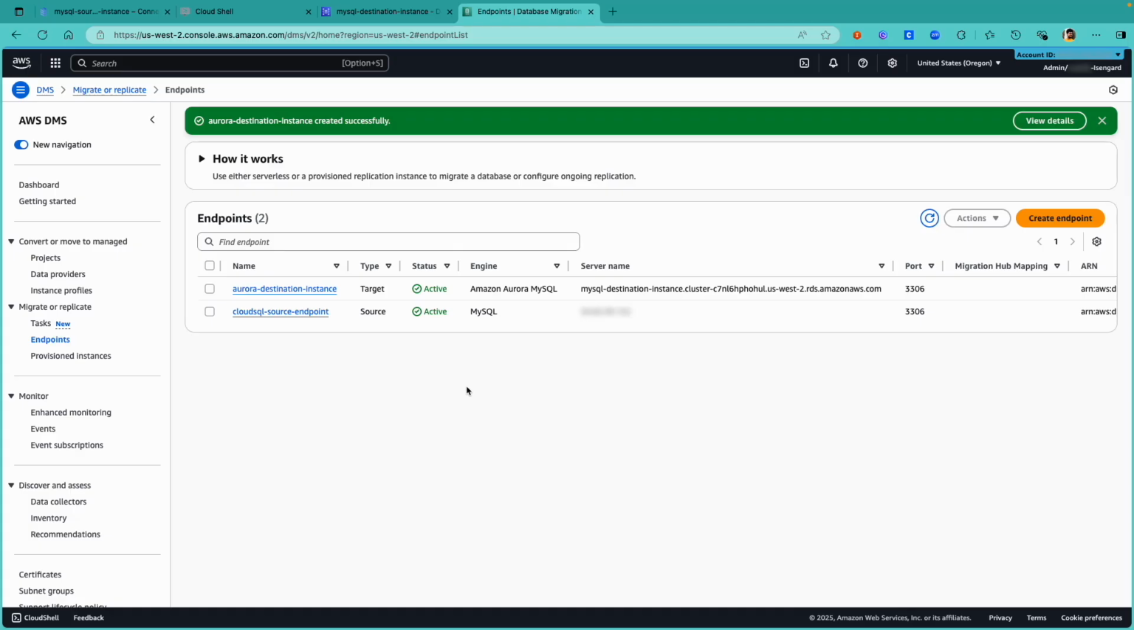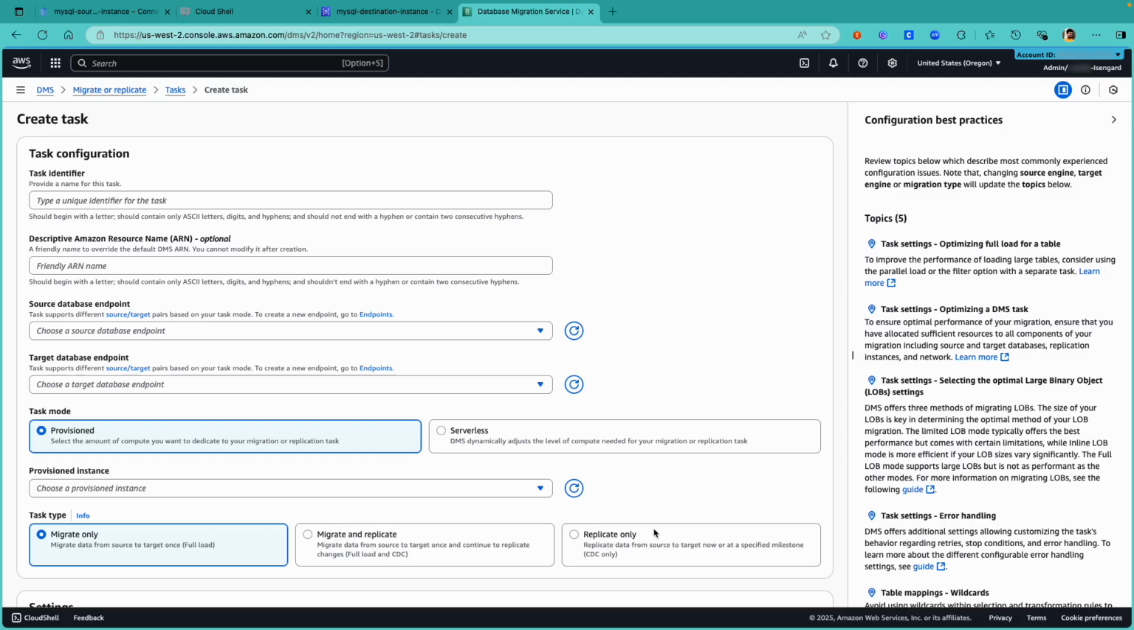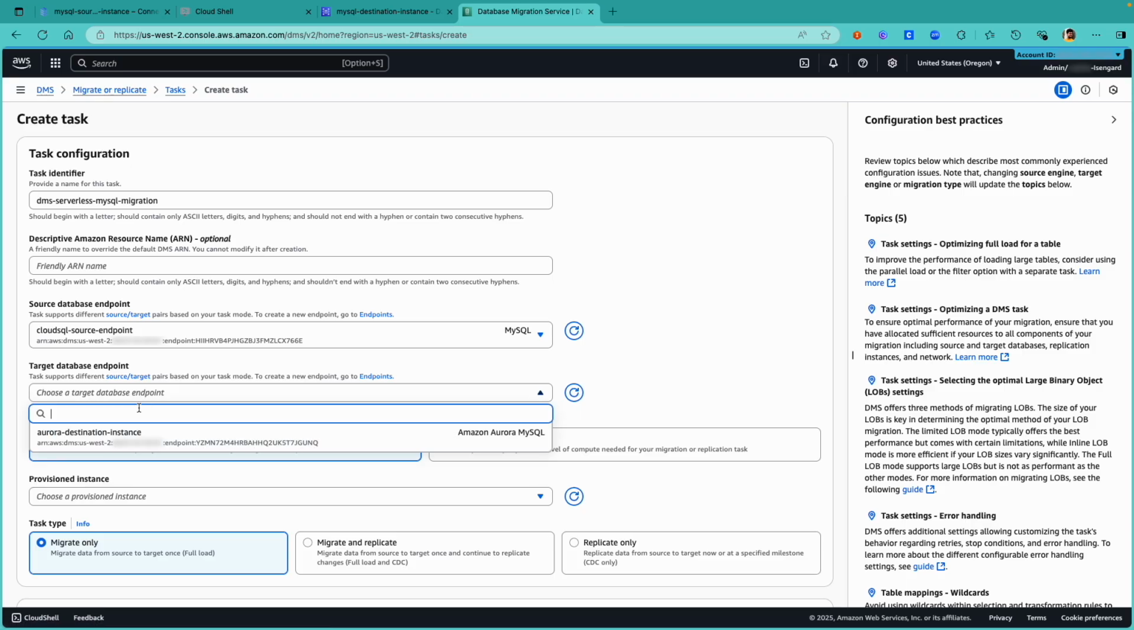Our next step is to create the task, which will be using these two endpoints for kicking off the migration. Click on Tasks, click on Create Task. Let's provide a task identifier. We'll call it DMS Serverless MySQL Migration. Select the source endpoint, which we created earlier, and target endpoint.